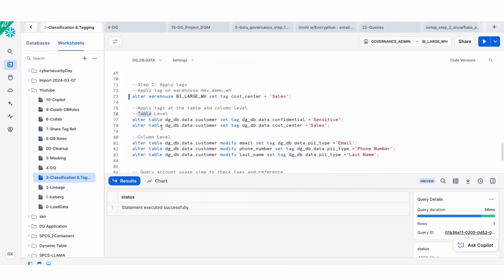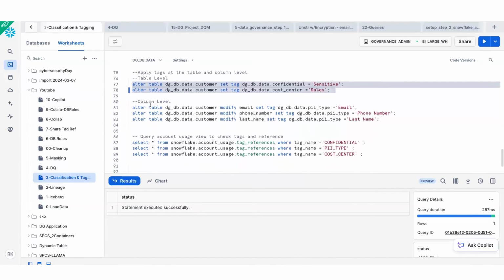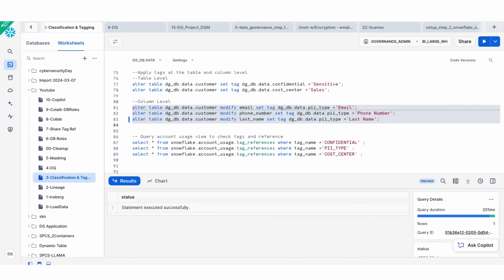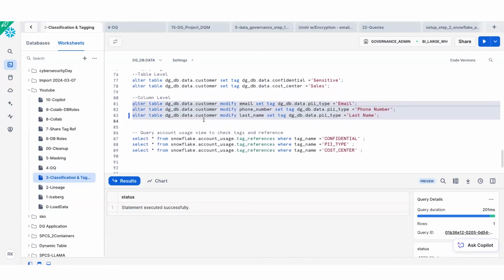I'm going to be applying at a table level. As you can see at the customer, I'm going to be setting the tag confidential and a cost center tag. Okay, I set it up at the table level. And I'm also setting at the column level for email, phone number, and the last name. All right, let's do that. Okay, there we go. So I'll set up the tags.